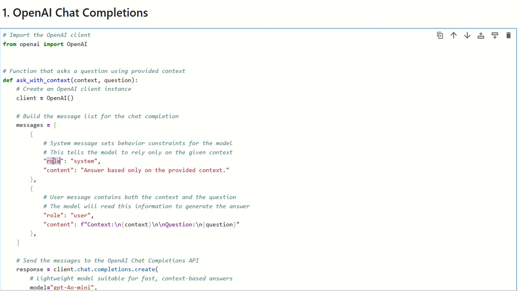As we discussed in the earlier video about the prompt, we define the role, content, and instructions, whatever we require. The system message sets up behavior constraints for the model and tells the model to rely only on the given context and answer based only on the provided context. Another one is the role user. The model will read this information to generate the answer.